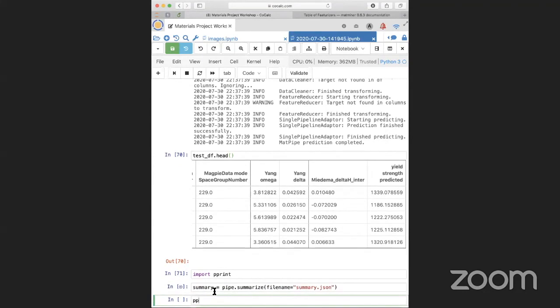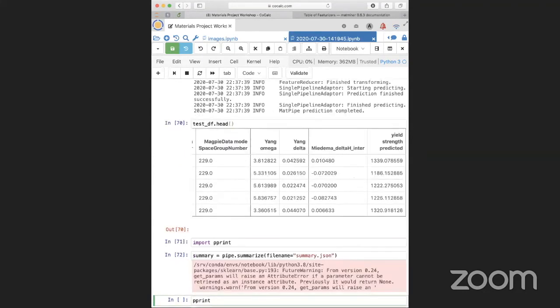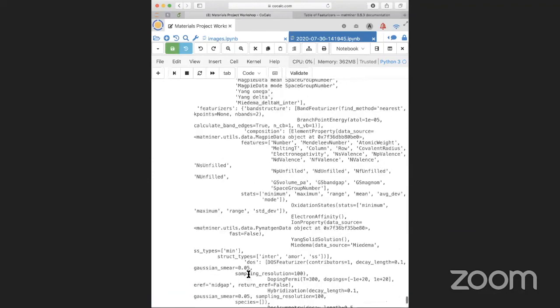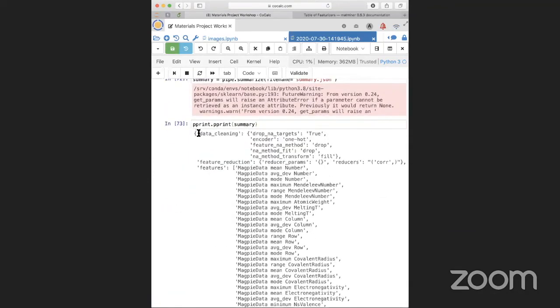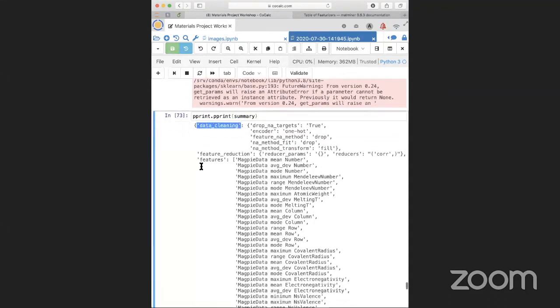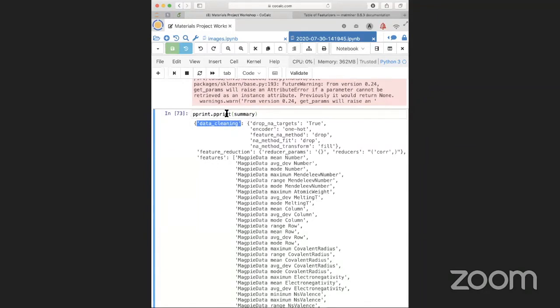And we can pretty print this summary by typing pprint.pprint summary. So it's scrolled me down to the bottom. I'm just going to go to the top. You can see here that there's a section or a separate dictionary key for each aspect of this pipeline, which I walked you through before.